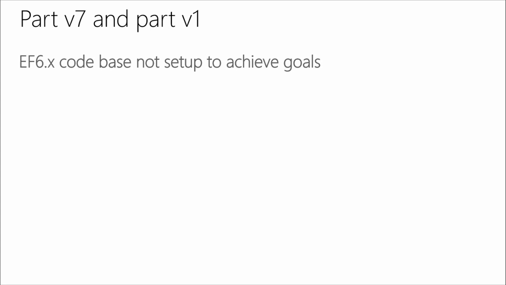So as I mentioned, EF6.x codebase, we just had a lot of baggage in there. It wasn't well factored, so we had to look at a bit of a reboot. And as you mentioned, ASP.NET 5 coming out was a really good time to do it, as we're already rebooting other parts of the stack as well.